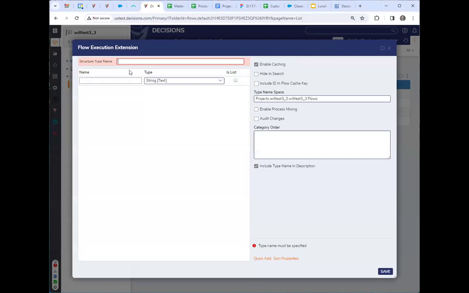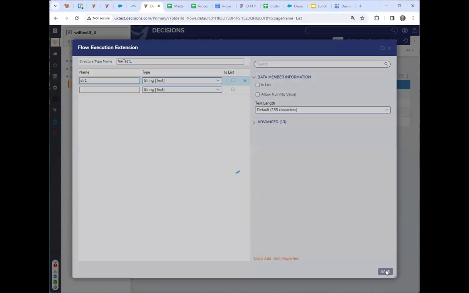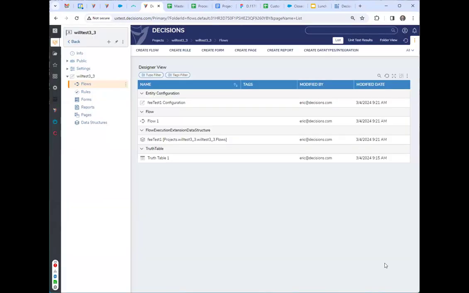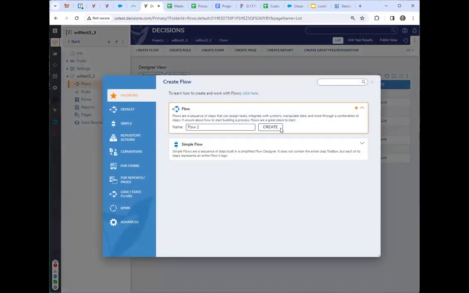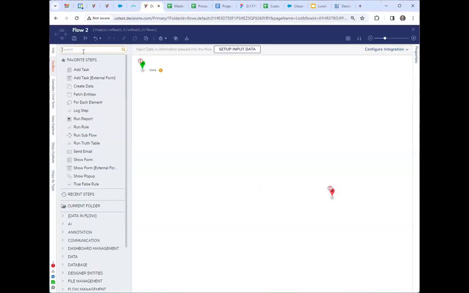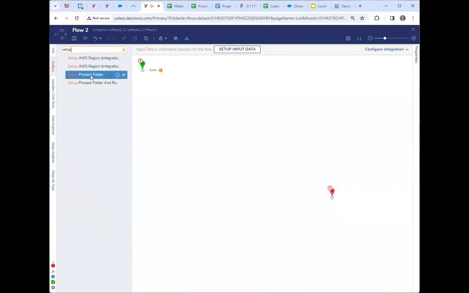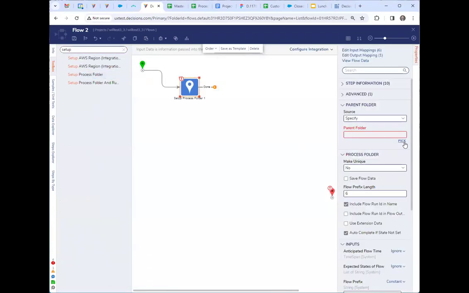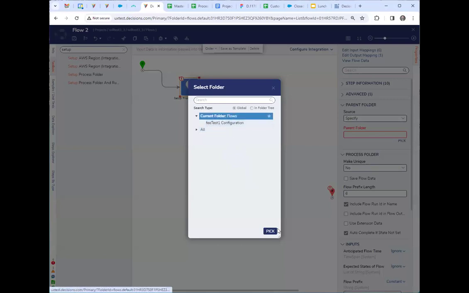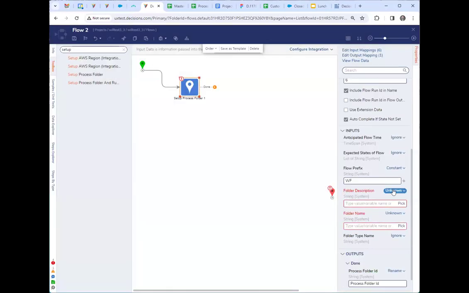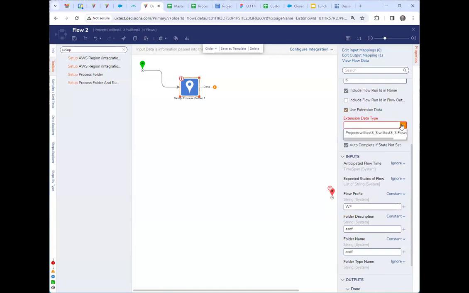Let's create a flow execution extension. I'll call this fee test 1, and I'll give it a single string input. Then I'm going to create a flow so I can create one of them. I'm going to put a setup process folder here, and on the setup process folder, I'm going to pick my current folder, put some garbage text in here, and then select use extension data, and I'm going to use this.